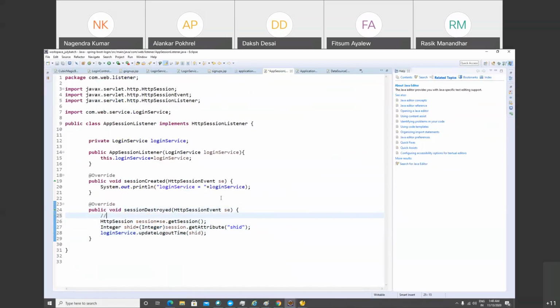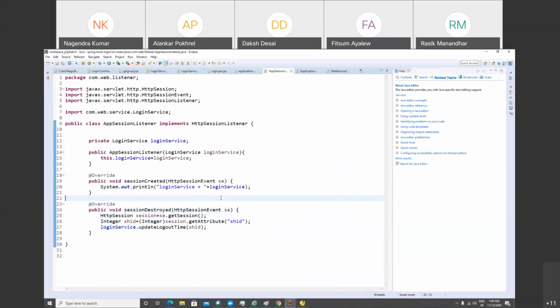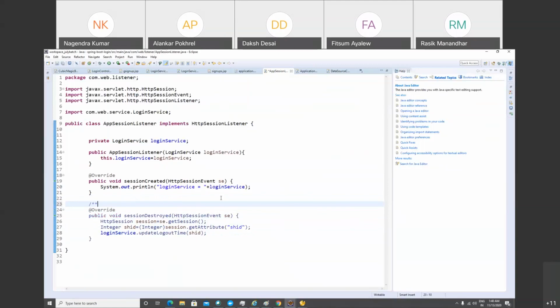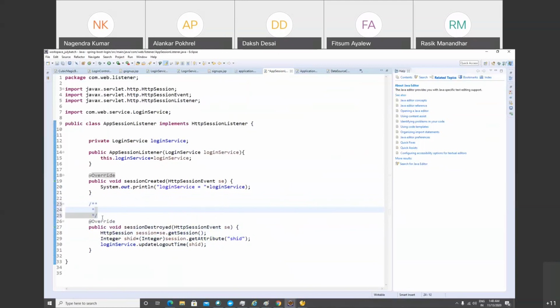As soon as the session times out automatically, this method will be called. When you do logout, then it will also come. But when logout is done automatically, this also will come, right? But the question is when you do logout, right?